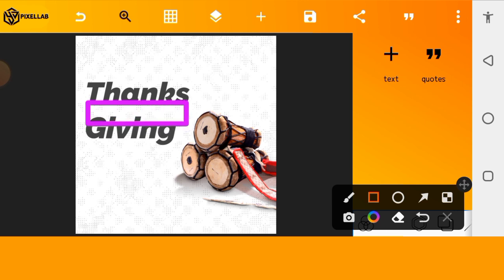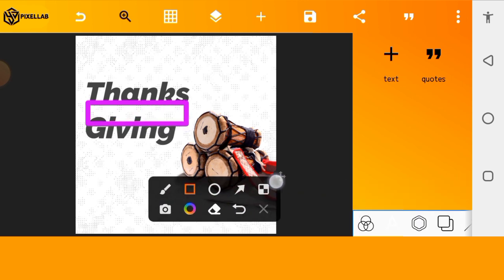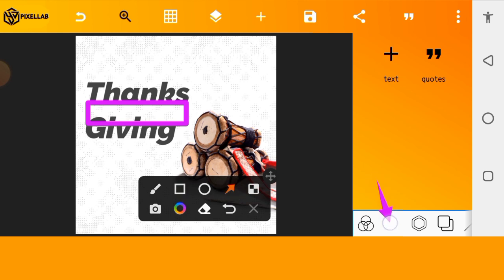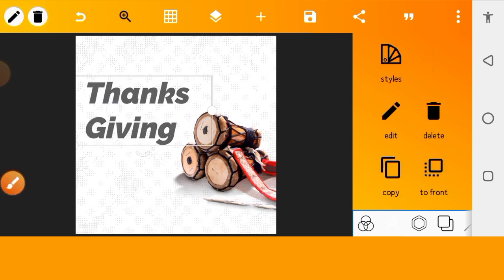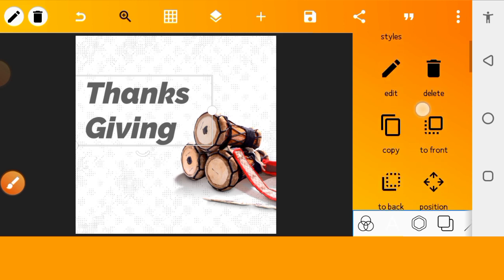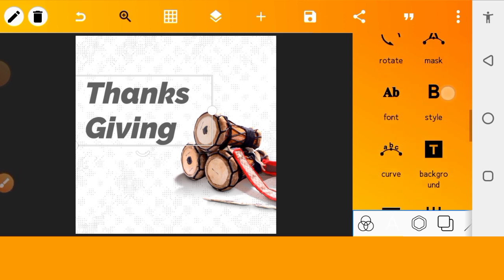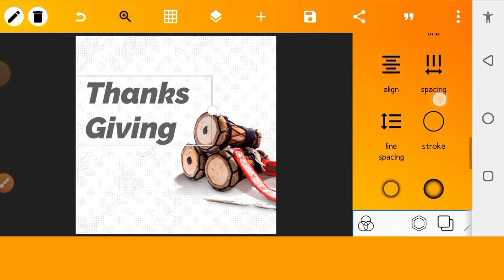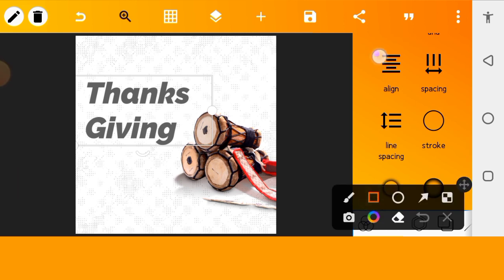So to work on this, you are going to tap on the text icon. You first of all select the text, then tap on the text icon. So now let's scroll down to the spacing. For this we have spacing, then we also have line spacing. The line spacing controls the vertical axis of this, and the spacing controls the horizontal axis of this.